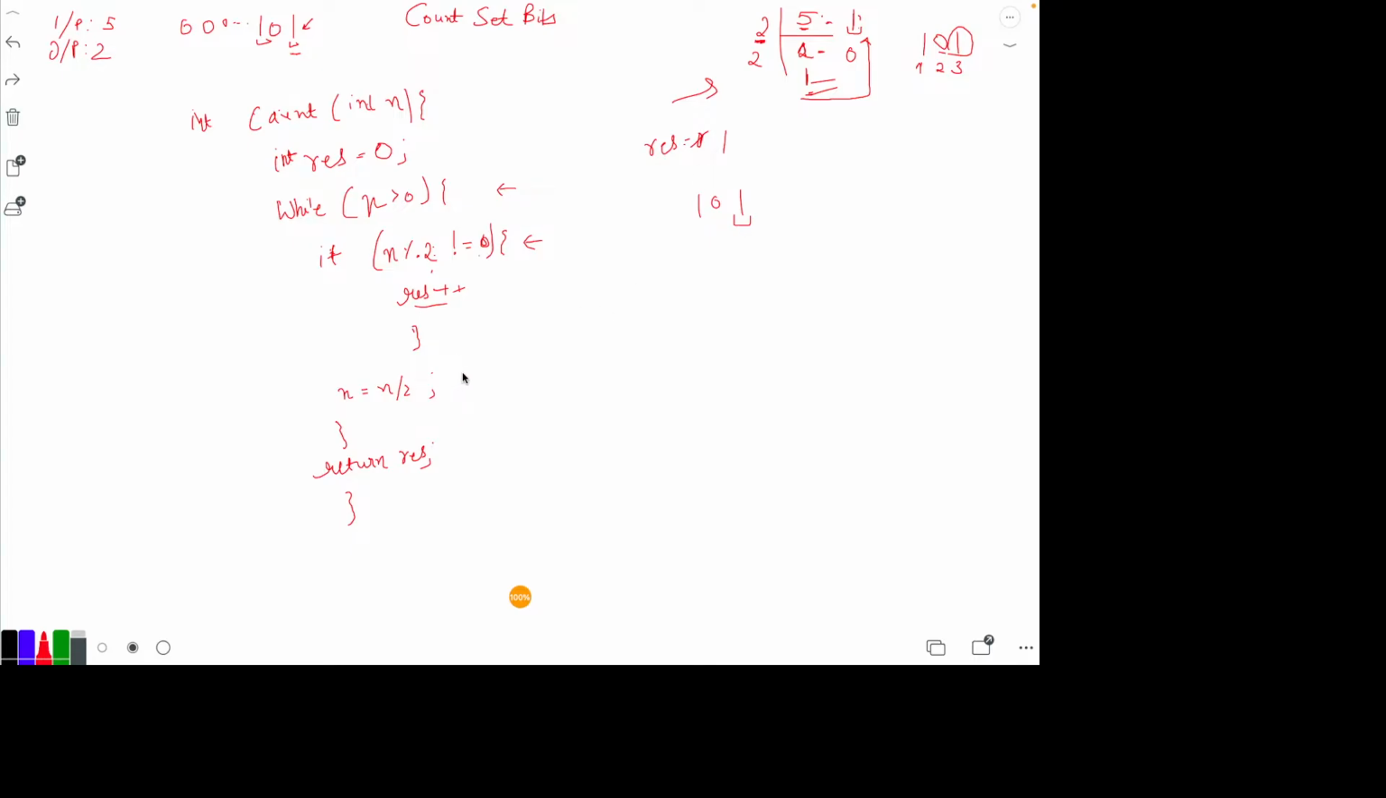Right. After that, we deleted the last bit. So we delete the last bit. Then again we check if the number is 0. It's still not 0. It has 1 and 0 value, so it's not 0.